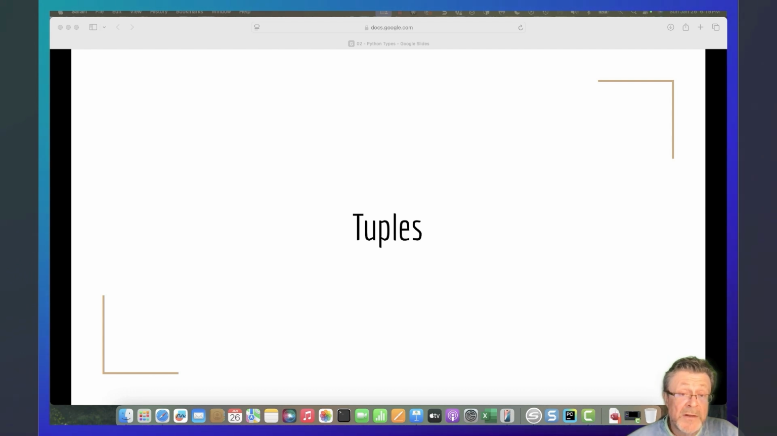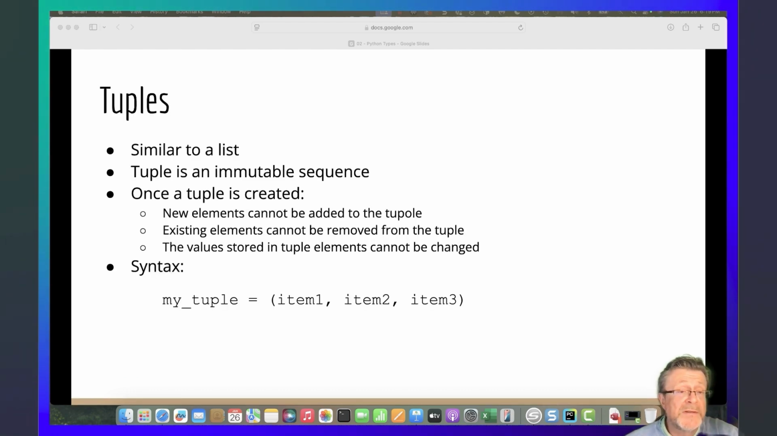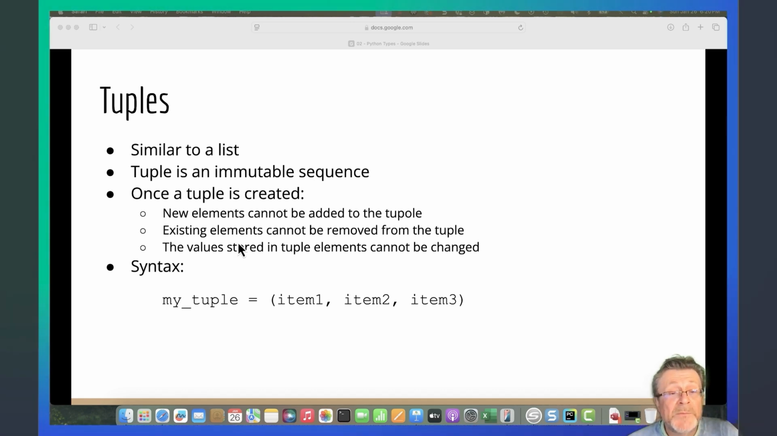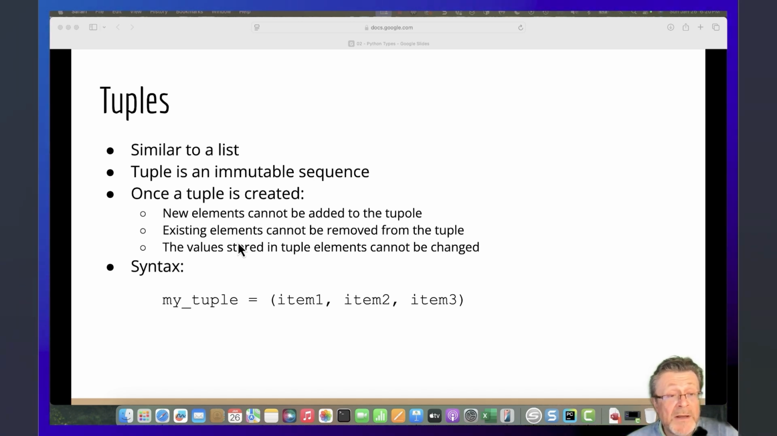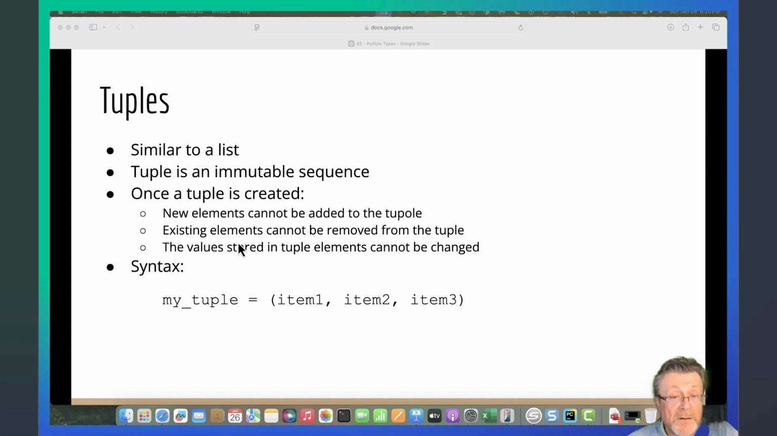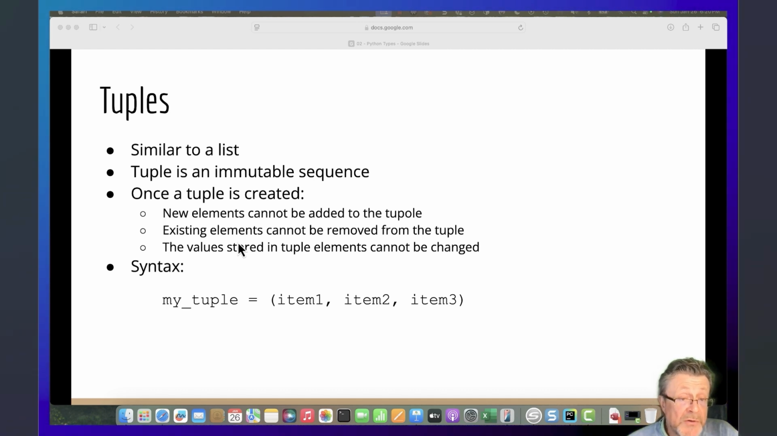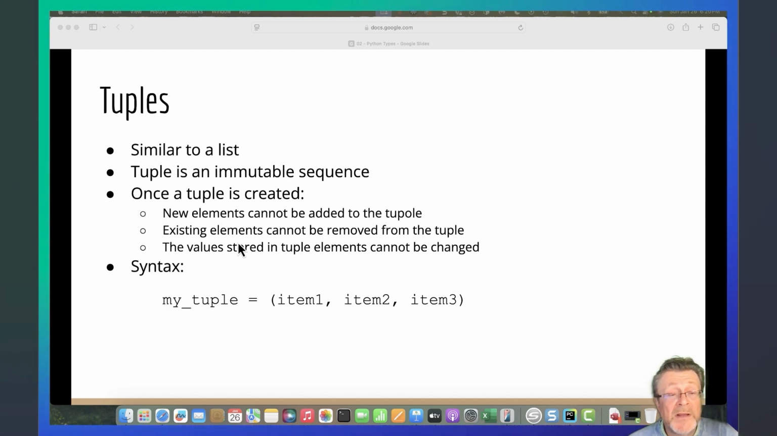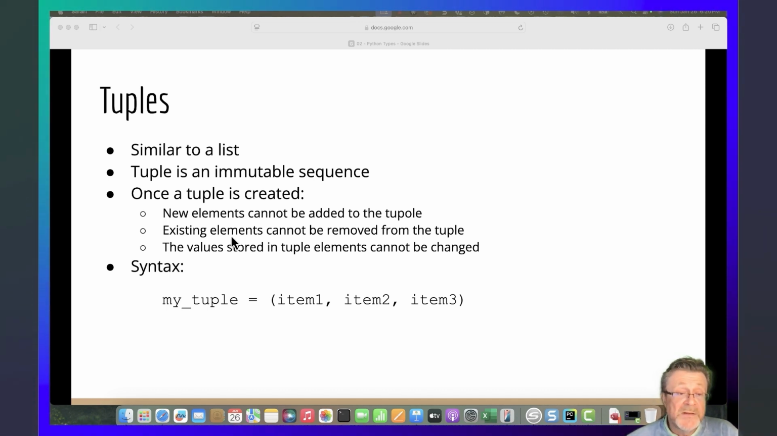Let's get started. Let's see what a Python tuple is. A tuple is very similar to a list. However, it is immutable. Once you create a tuple, you can't add additional elements to it. Existing elements cannot be removed. You can't add or remove elements from the tuple, and values that are already stored in tuple elements can't be changed.